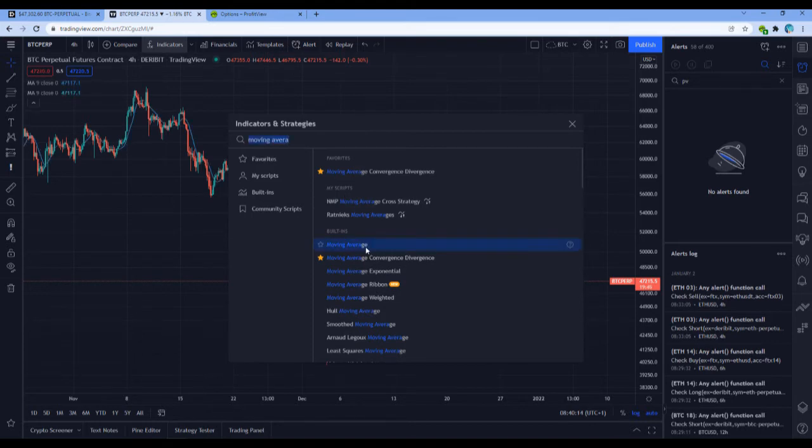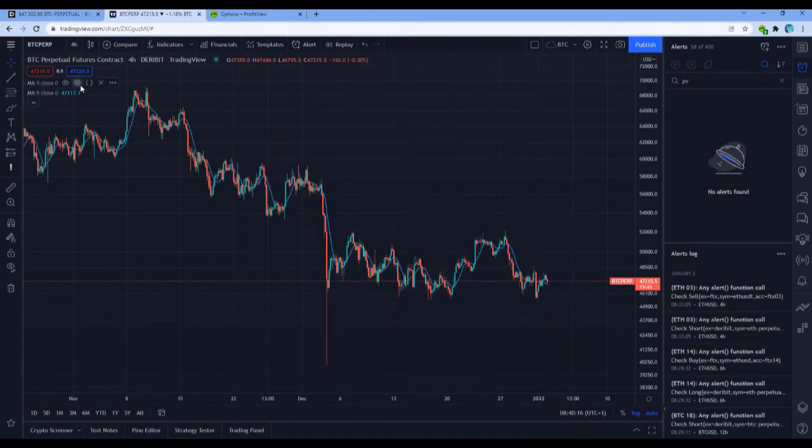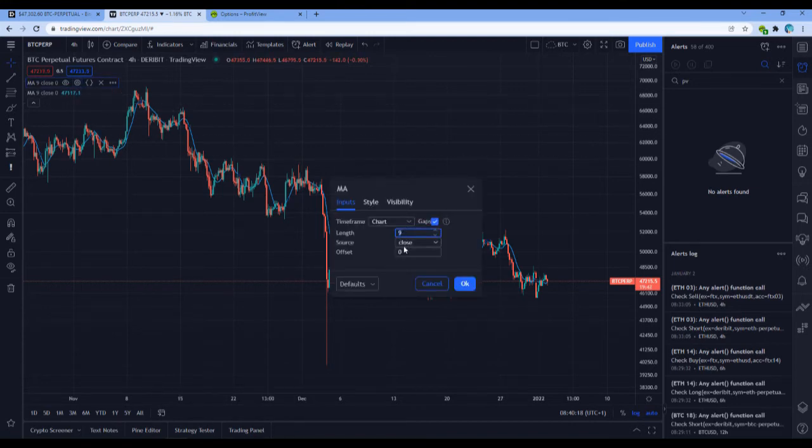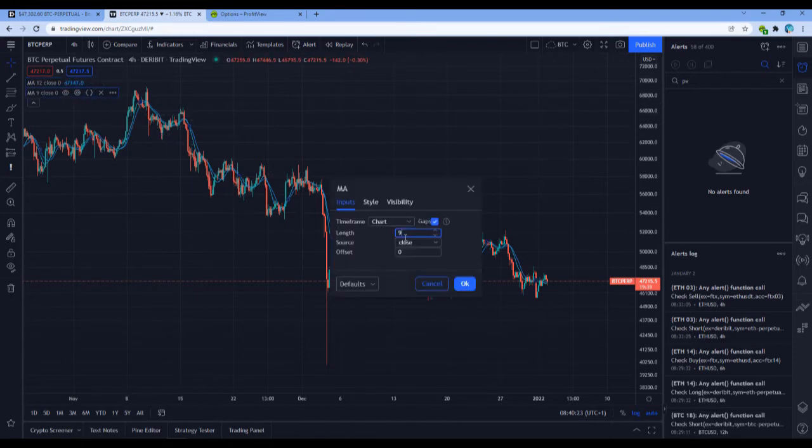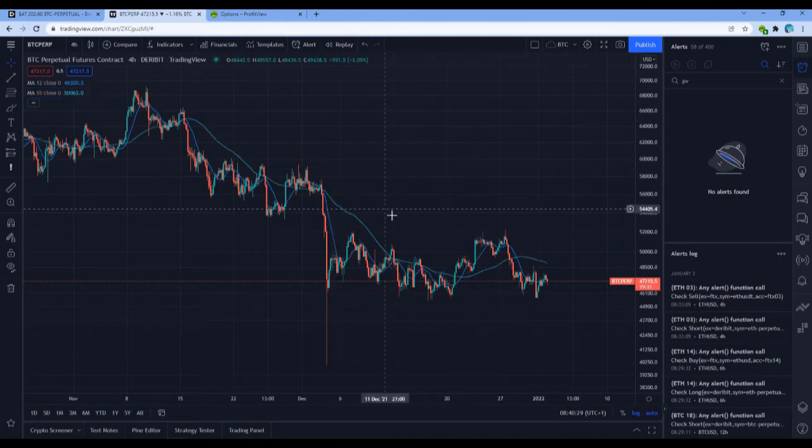Next, I set the indicator settings to the averages I want to compare. I'll have one that takes the average price over a short period, let's say 12. Then I set the other to take the average price over a longer period. I'll go for 55.